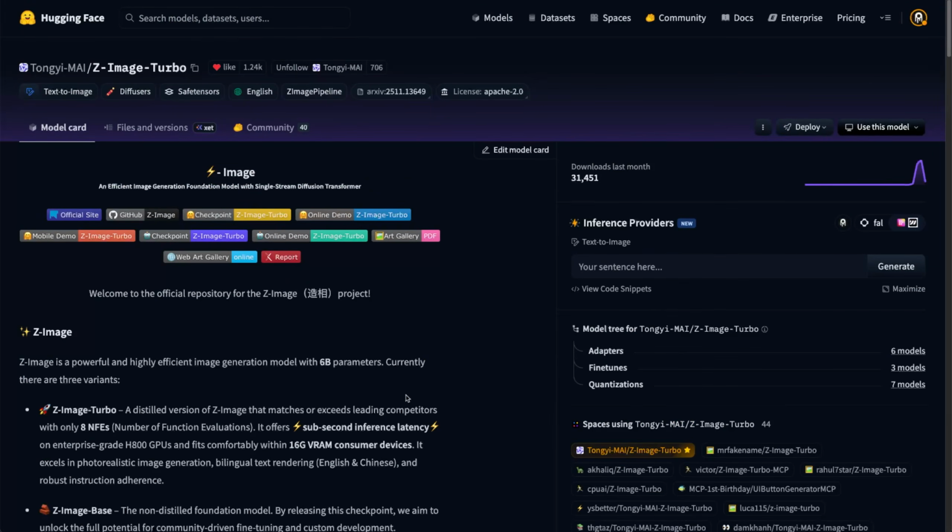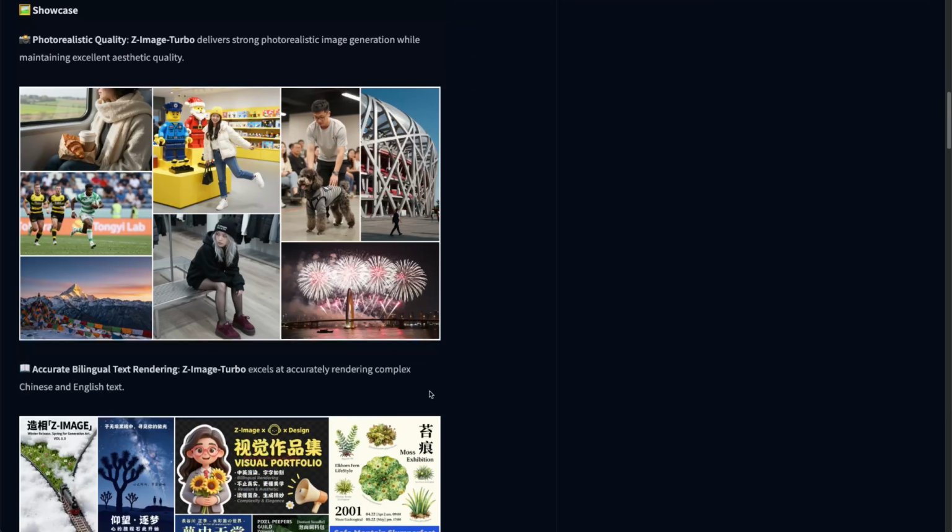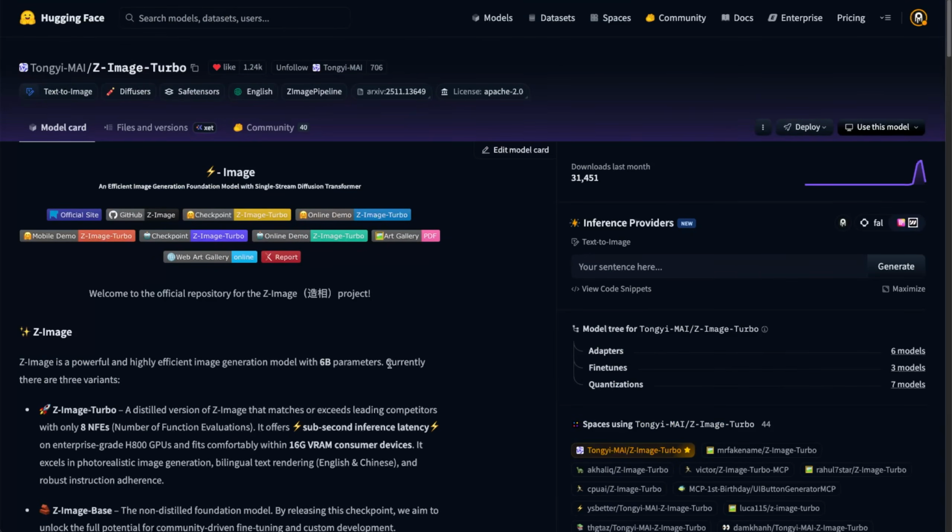this model is amazing. It does amazing realism, and it's only 6 billion parameters. So it's small compared to Flux, which is 12 billion, or Flux 2, which is 32 billion. This one's only 6. It's fast. It can do it in 8 steps. So when you're generating this, it's super fast, super lightweight.